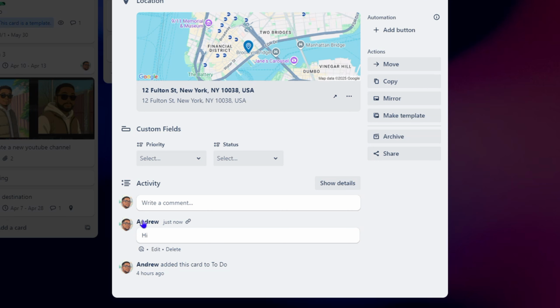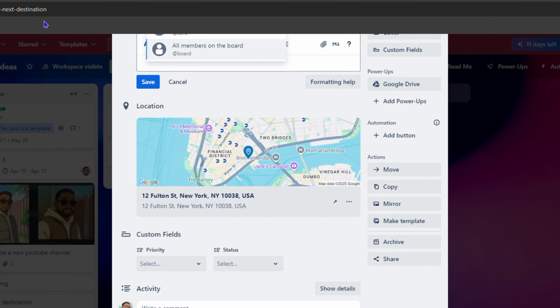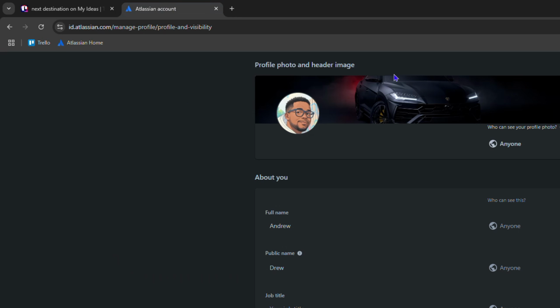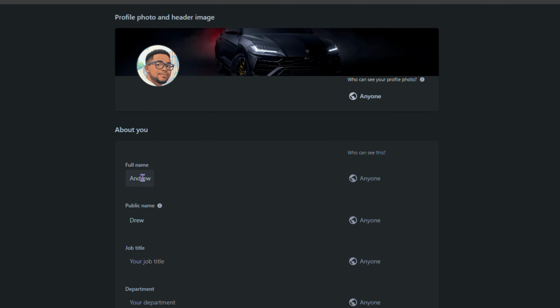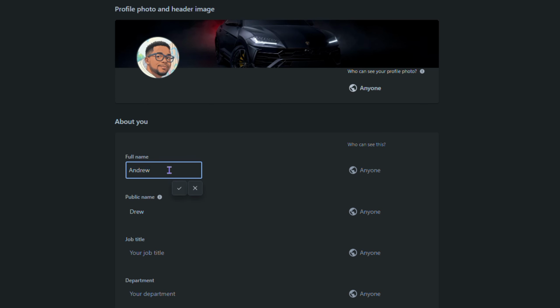So if you're working with any other applications on Atlassian and you want to change the name, you basically want to change it under your account. You can change it to whatever you want. You can put your full name, you can put a nickname. It's really up to you how you want to name it.